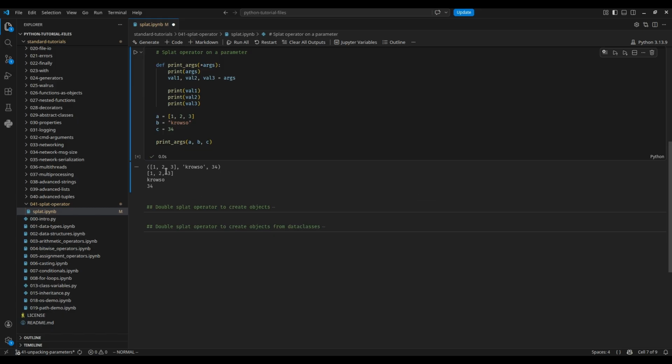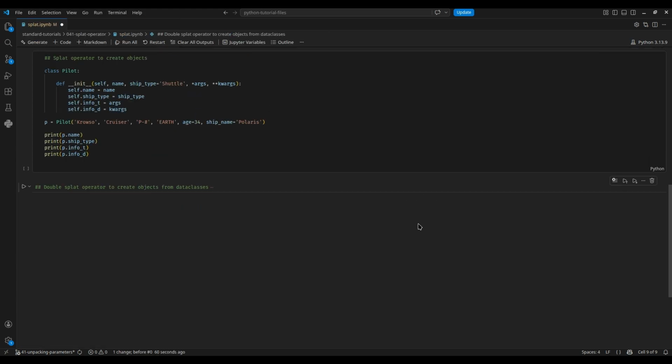So when I run it, there's our tuple from up here. There is the first element, there's the second element, and then there's the third element as printed out here. Now, just like with function calls, we can use the splat operator to unpack data structures into an object call as well. Now, in this particular example, I am mostly doing the latter, but in the next example, I will show the former.